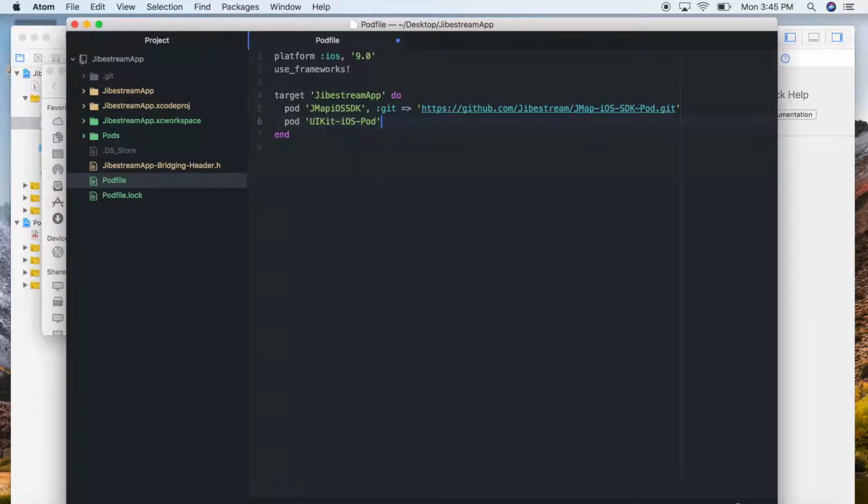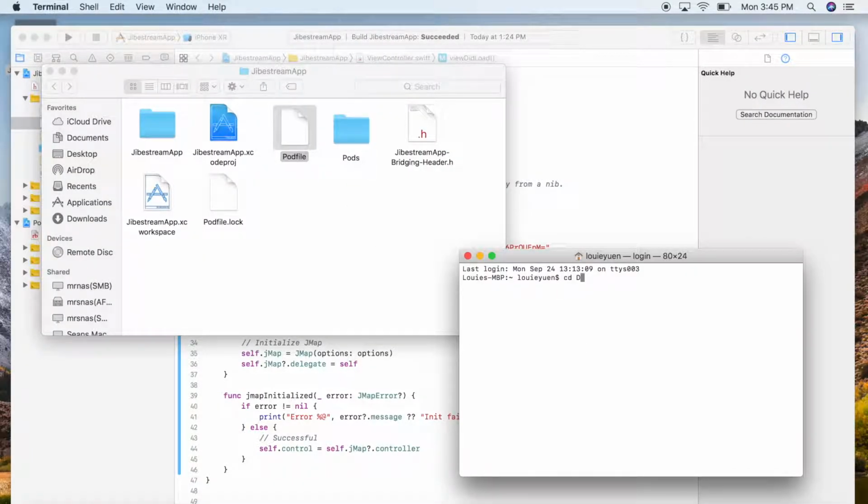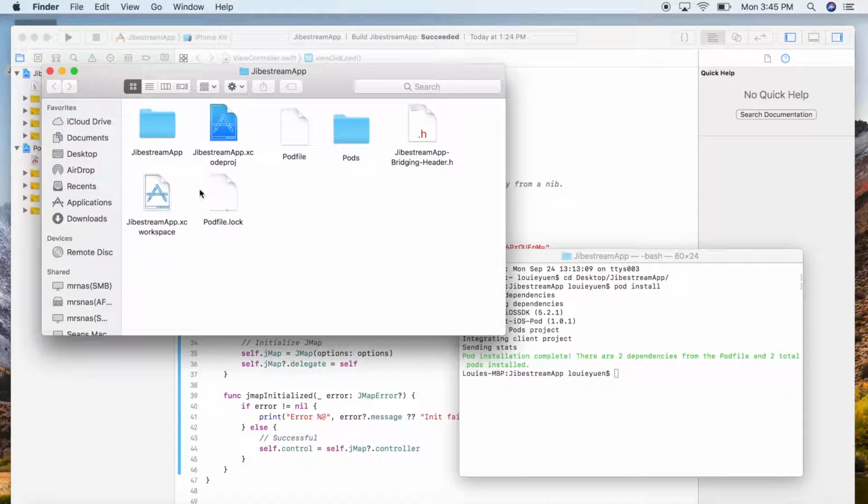UIKit-iOS-pod. And it's also in a Git repository, https://github.com/jibestream/UIKit-iOS-pod. Now you can save it, close that, open your terminal, and do a pod install in the project directory. After this, you should see that you have fetched the latest UI Kit, and it is also in your project.